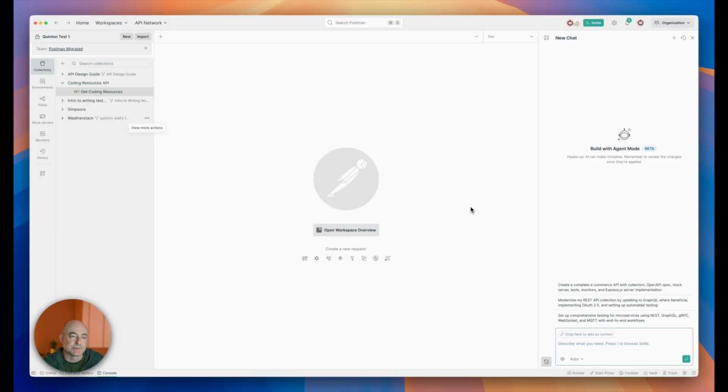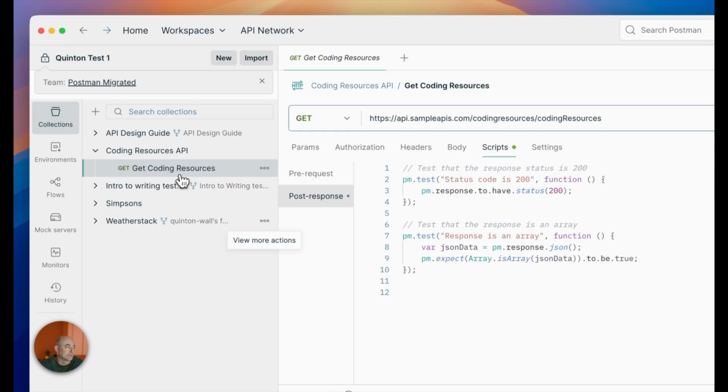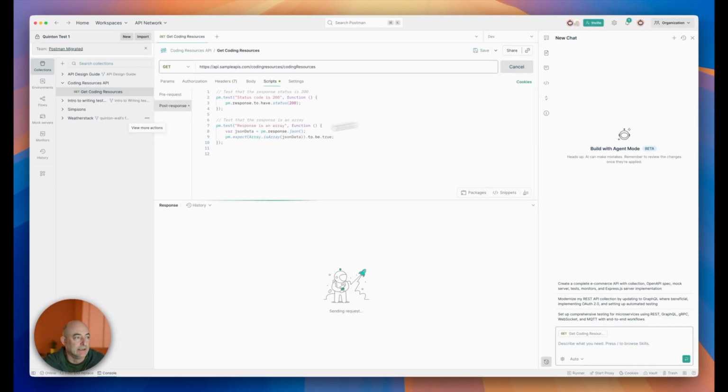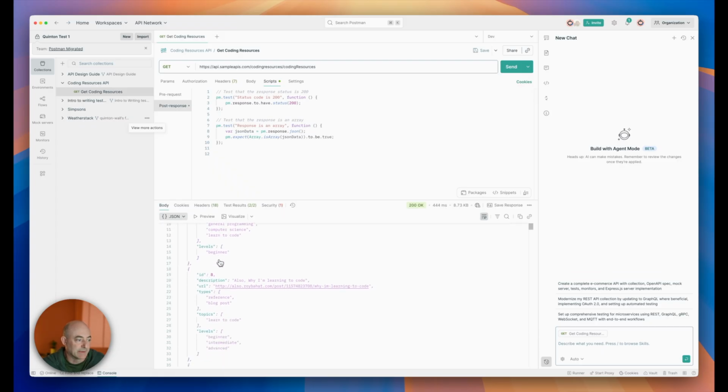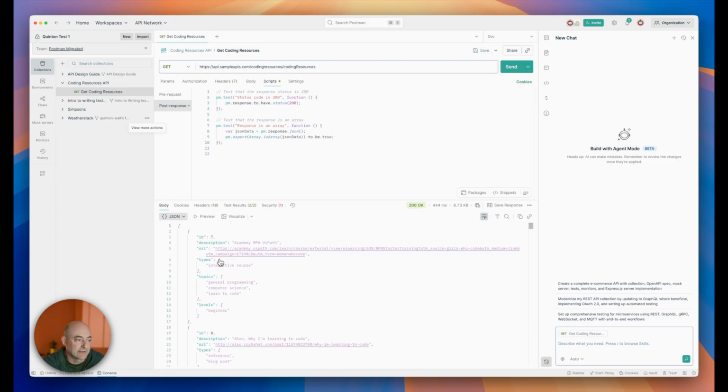Let's start inside Postman. As I said, I'm going to start to wire together a number of APIs to build my agent. The first one that I have is a pretty simple get coding resources here. I can hit send inside here. I've already added it and see my responses coming back. Now that I've already wired it inside of Postman, I want to make sure that that contract is clean.